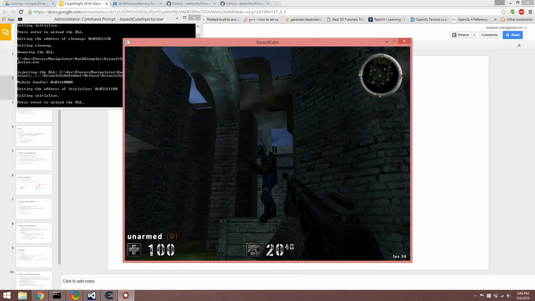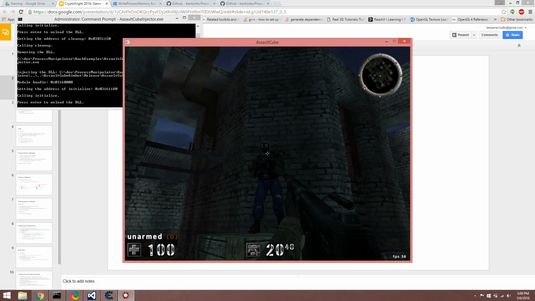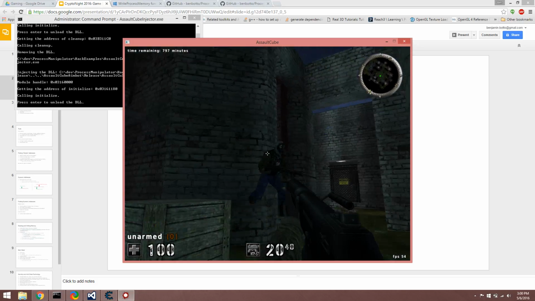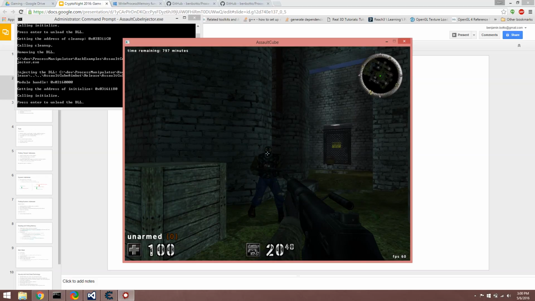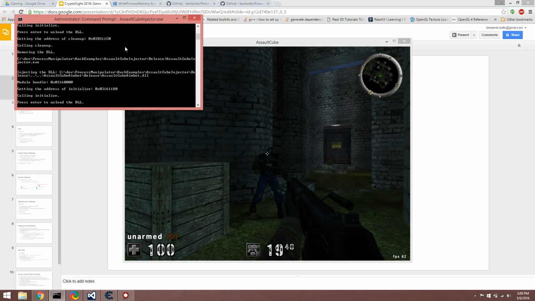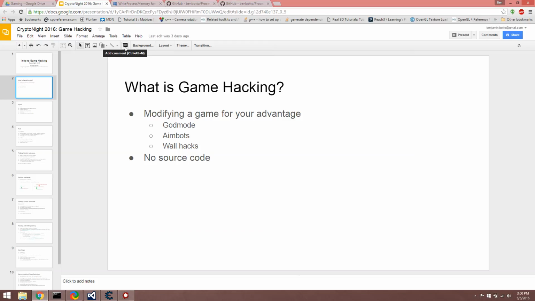If I run it, you can see that my player has a bead on this other player here, the second player that I have running on my other laptop. And if I move that guy around, you can see that my crosshairs stay on the guy's head. So that's kind of what we're going to be talking about tonight. We're going to be talking about game hacking, modifying a game for which you have no source code, doing things like God mode, infinite bullets, aimbots, wall hacks, ESP, stuff like that, no recoil.